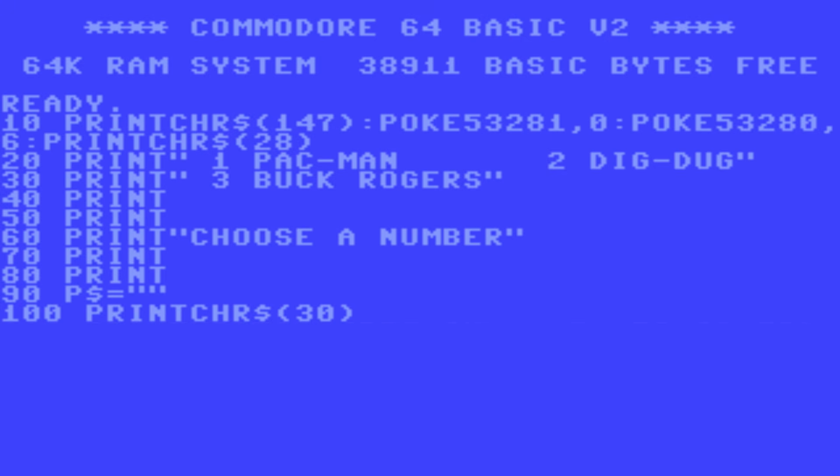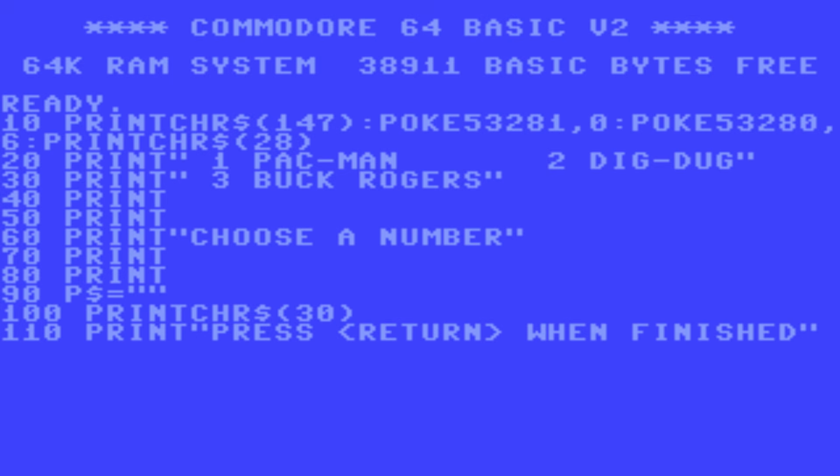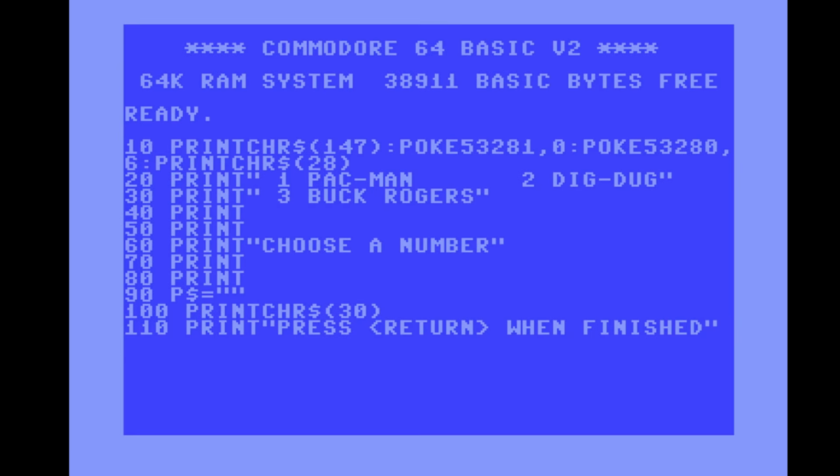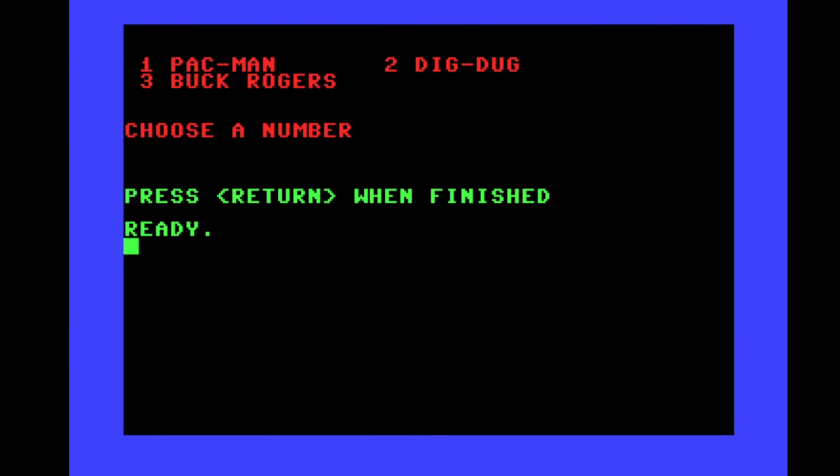This is going to change our text to the color green, if you looked at the chart earlier. Line 110, print, quote. Now your label, press return when finished. Quote, return again. This label should come up in all green. You want to see? Let's run it. All right, let's type in RUN, return. Pretty green text now.